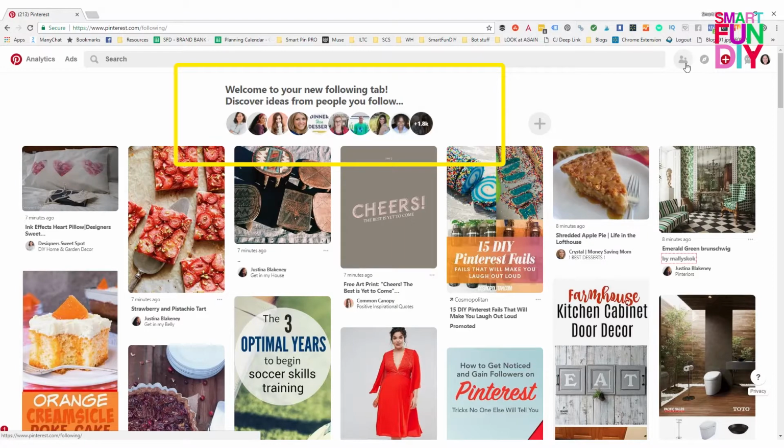Click that, whether you're on your mobile app or desktop, and you'll be able to see everything from the people that you're following. So Pinterest says right here up at the top, welcome to your new following tab. Discover ideas from people that you follow. And everything here is from people and boards that I follow in chronological order. So yours will look completely different, but what's super cool is what you see on desktop matches mobile exactly.